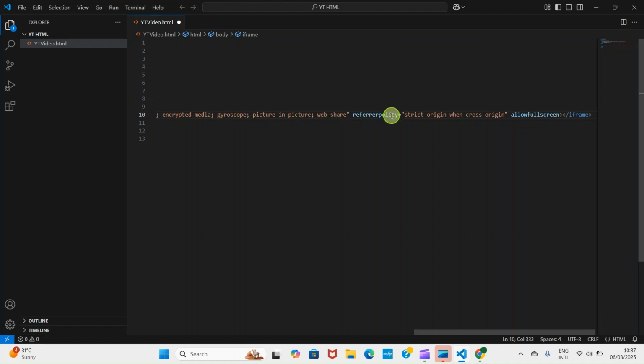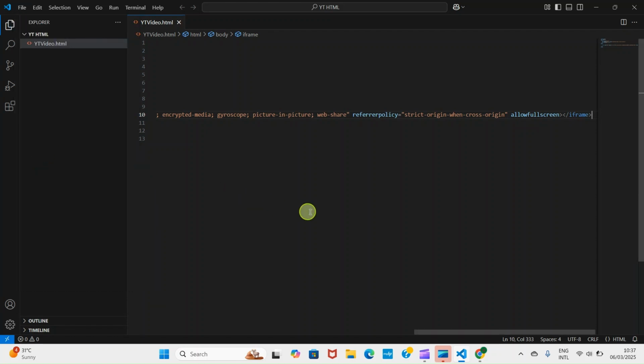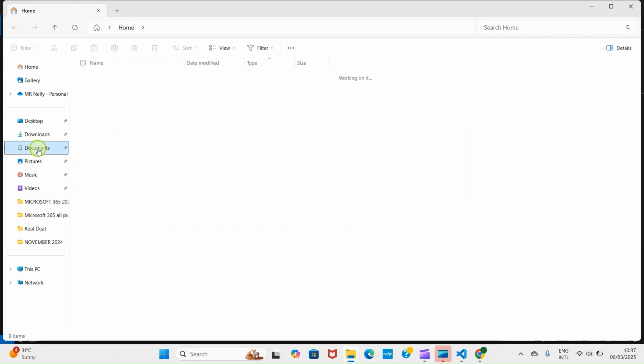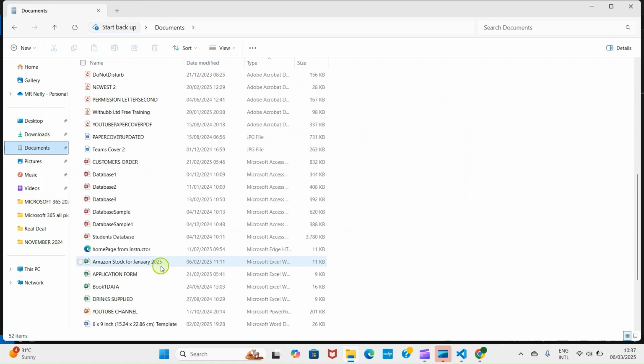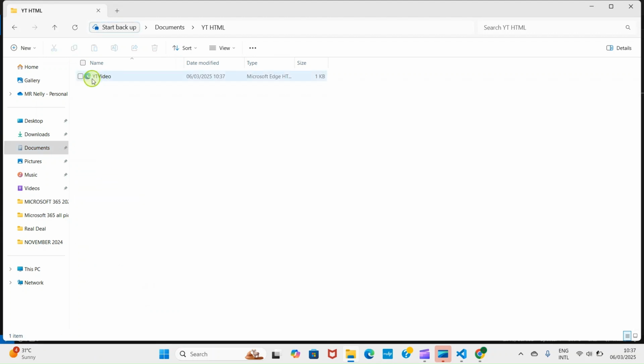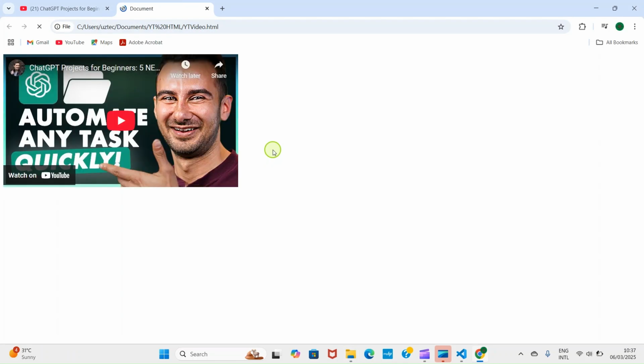So now that we have pasted the code, I'll click on File and click on Save. All right, this has been saved. So let me get back to my file explorer for you to see how this will look on the web. Documents, and we get down to, what's the name of the folder again? YouTube HTML. Double click. Then I'll click on this once. I'll right click on it and then select open with. Let's go with Google Chrome. And this is the video. So this is how you embed YouTube video in HTML or on a website.